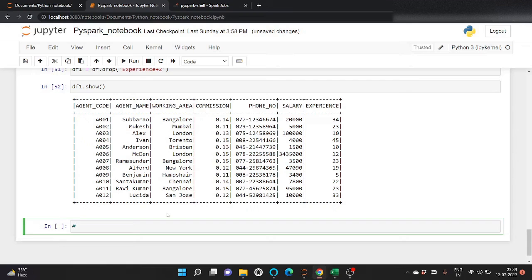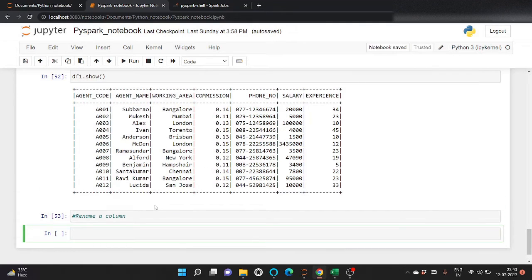Now let's do one thing. Now let's rename a column. We can rename a column with df1 dot withColumnRenamed, and pass the old column name. So the syntax is like that: old column name and new column name.